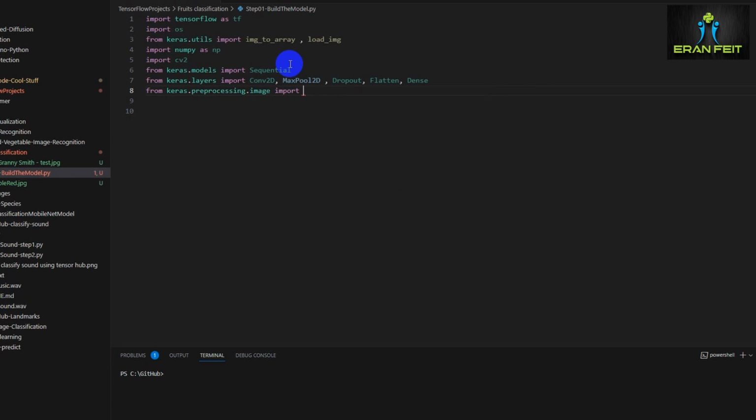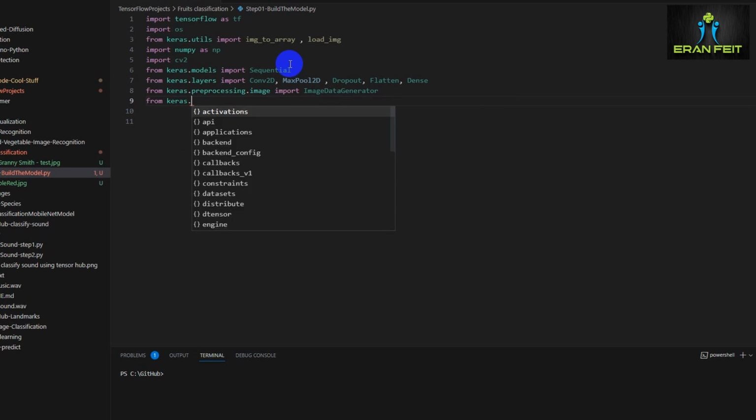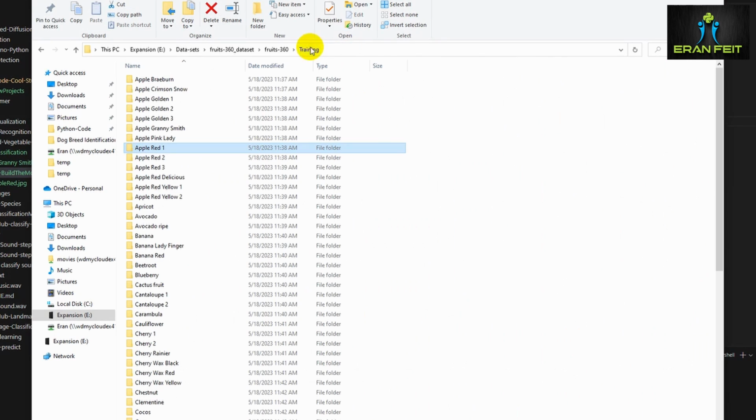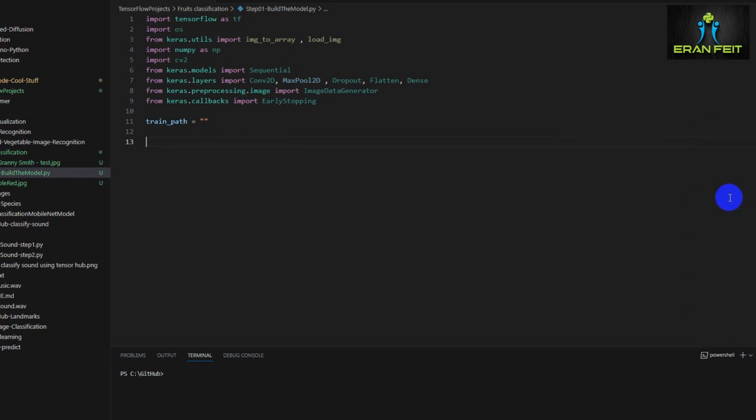We will also import another important function called the image data generator that has the ability to import the images from the disk and do some data manipulation on the images. We will use early stopping that has the ability to follow our validation, and if it's not improved, we can stop the training and save our best model.